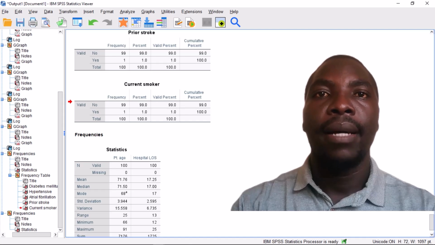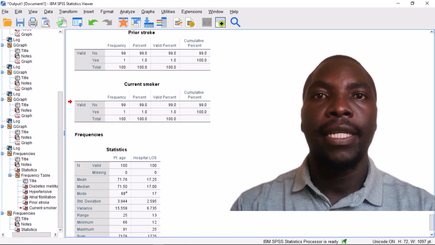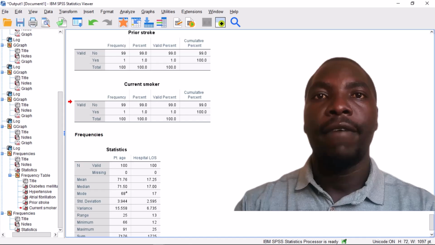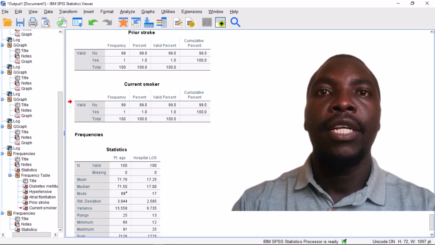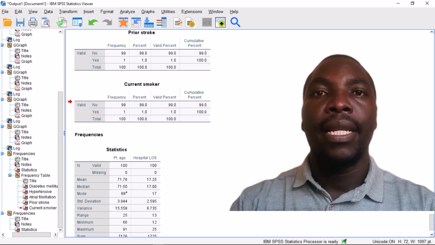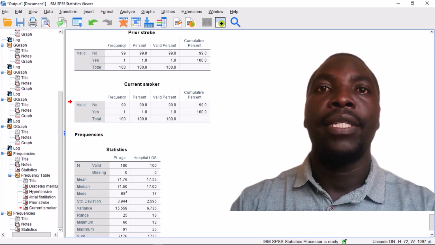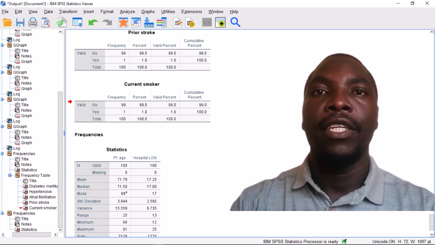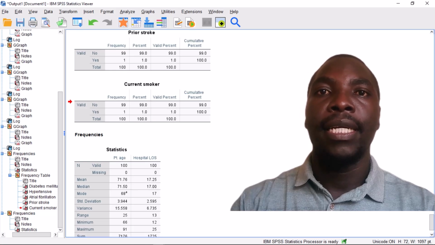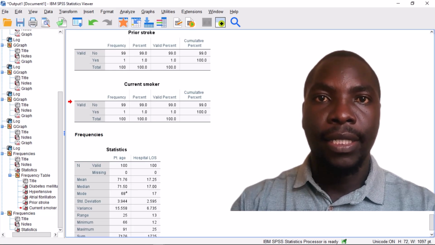Today you're going to learn how to obtain frequencies and percentages for your categorical variables and how to use these frequencies and percentages to clean your data. Additionally, you're also going to learn how to summarize your numerical data, how to obtain means, standard deviations, mode, median, and others. So let's get to the computer and see how it is done.